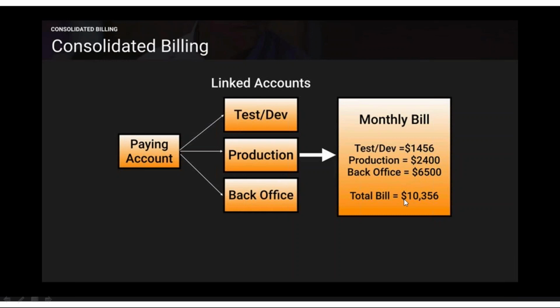Let's say the monthly bill is coming to around $10,356, because test and development is using around 1,456, production is using 2,400, and back office is using 6,500. So directly it appears in the paying account that the total bill is around 10,356. But if I go to an individual account, I'll be able to see the bills of 1,456, 2,400 and 6,500. This becomes an easier method, because I need to make payment from only one place. I do not need to have all the departments paying from their own pocket.